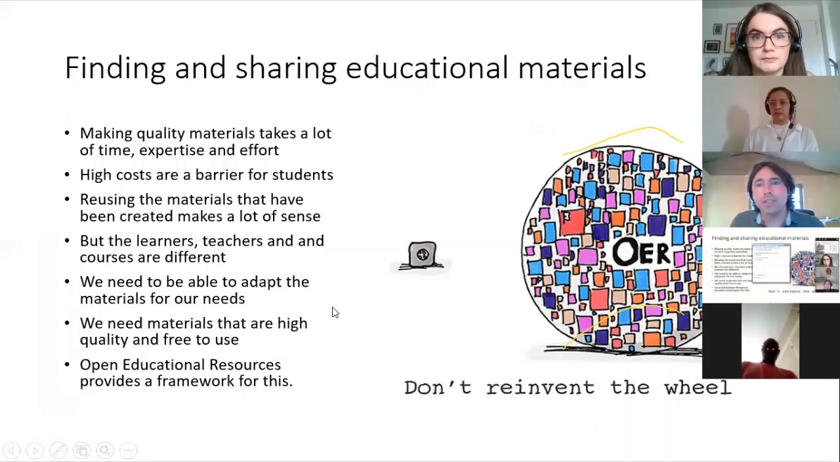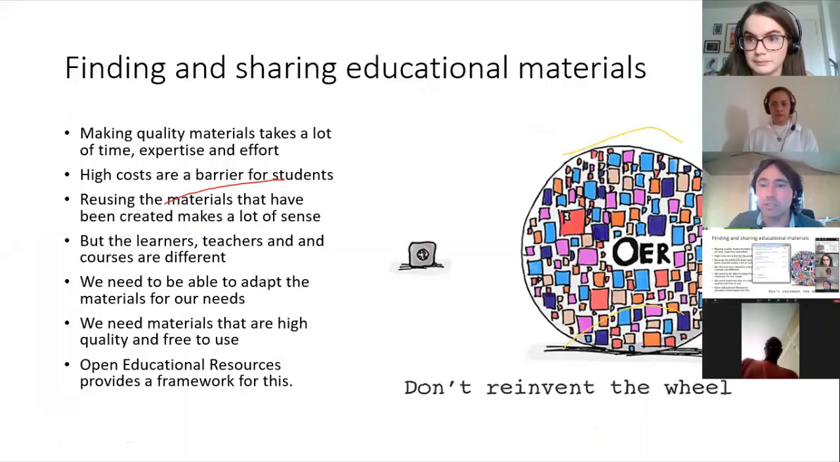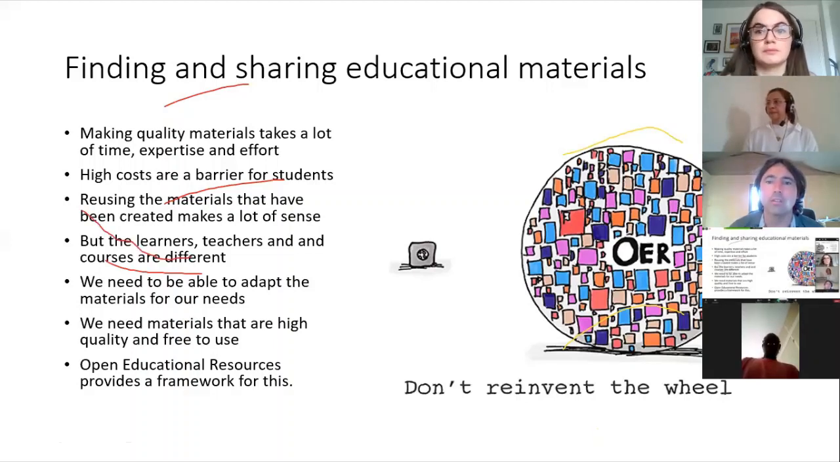The next topic that the course will really cover is finding and sharing educational materials. There is a huge amount on the internet, and we really shouldn't be reinventing the wheel if we can draw on quality resources and adapt them to our needs. Making high quality materials takes a lot of time, expertise and effort. I'm sure everyone involved in education understands that.